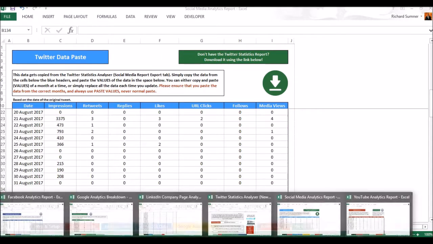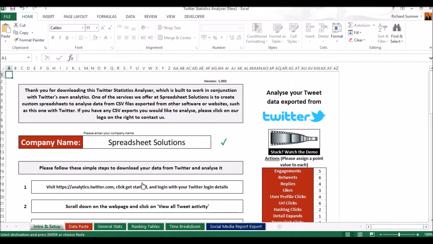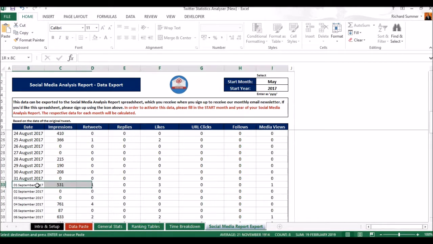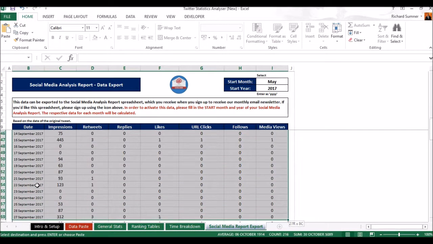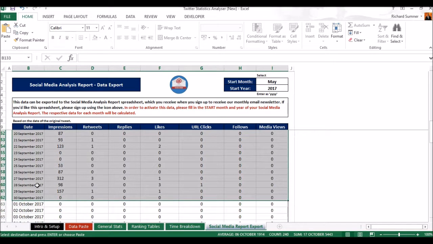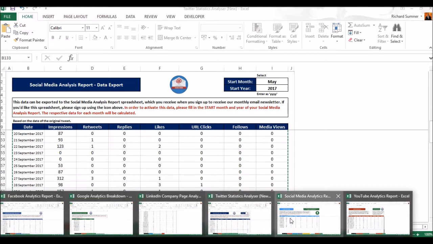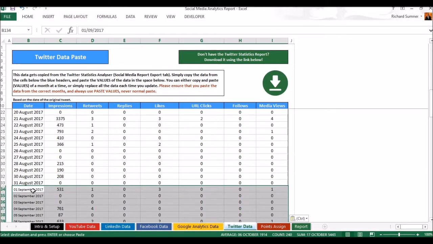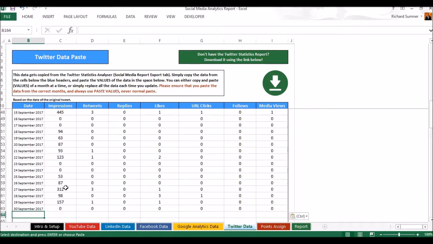And the final one being Twitter. So if we go to the Twitter account, social media export, again, we've done up until the end of August. So we go here from the 1st of September, scroll down, 30th of September, copy, back into the social media, paste values. All right, down to the bottom. And now we've actually added all the data from all of those different ones.